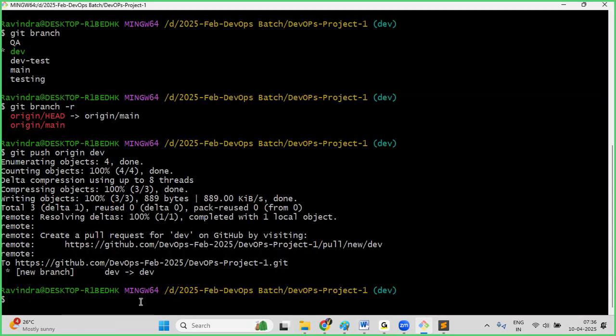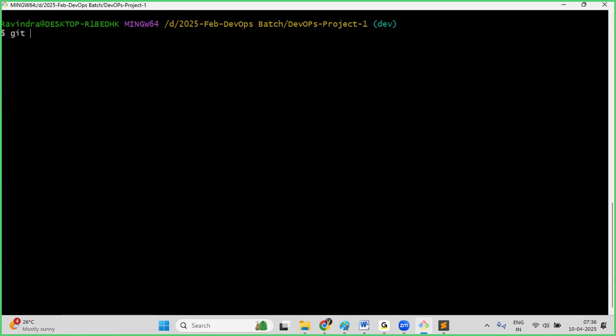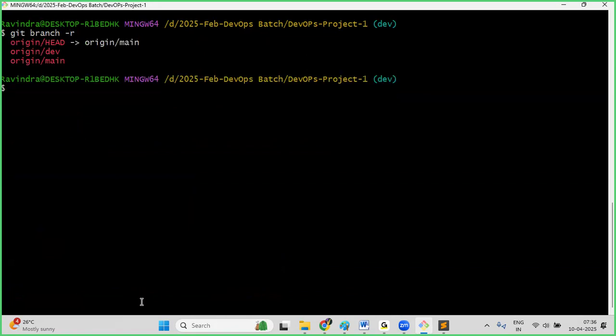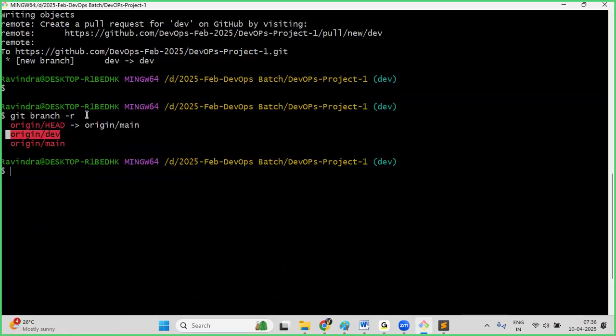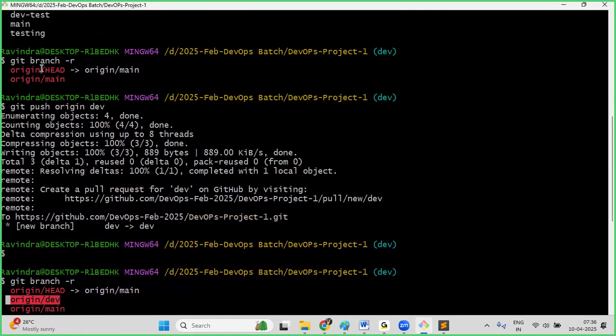Now, let me show you git branch -r. See, guys, we have one more branch, dev. But presently the cursor is on the main branch in the remote. See, guys, here there is no dev branch.